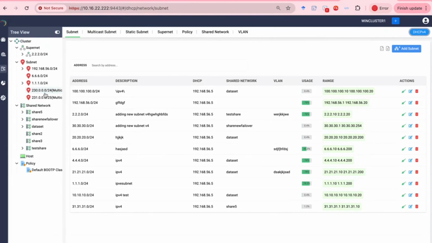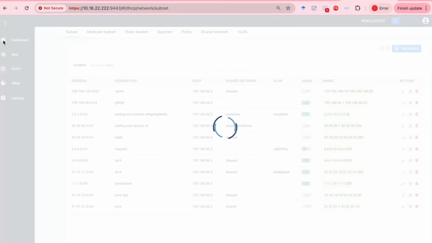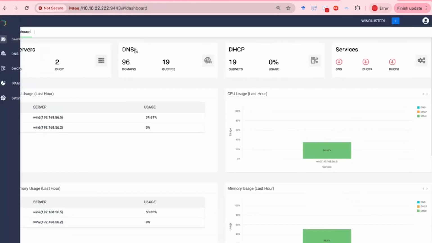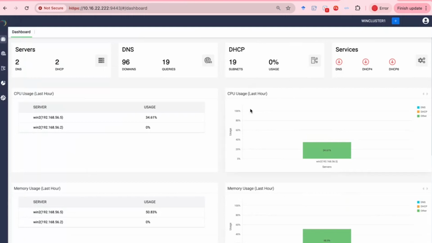So let's start by creating the clusters. On first sign up, you'll witness an empty dashboard. To get started, you'll have to create a cluster. Clusters are logical arrangements.